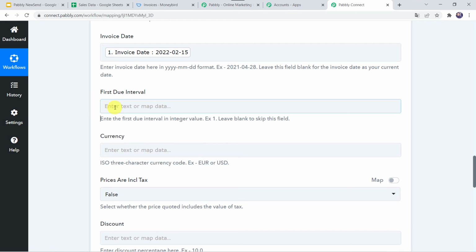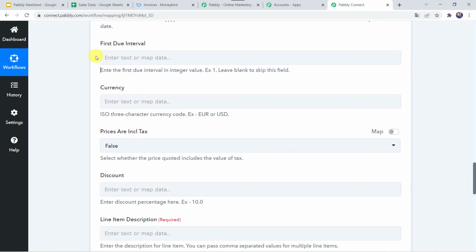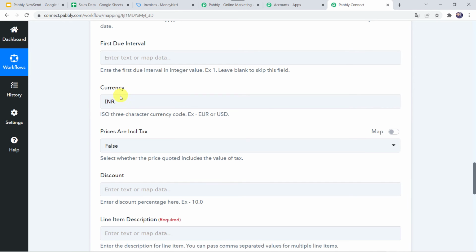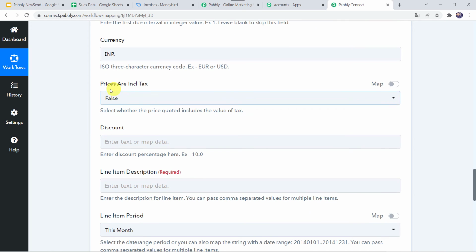First, due interval. If you want to give the interval over here, you can map it, or else you can leave it blank as it is not mandatory. Here you have to mention your currency. As we are in India, I'm just taking it as INR. Here you can map your currency. And it is also already mentioned that an ISO 3-character currency code is required. So if you are using US dollars, then you have to give USD, or if you're using euro, you have to give EUR. Okay. Prices are inclusive of tax.